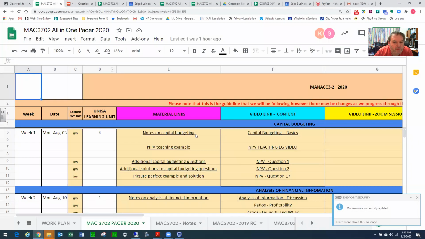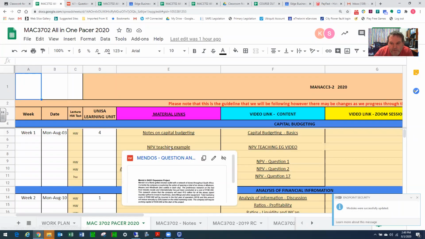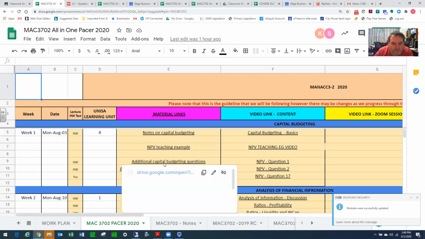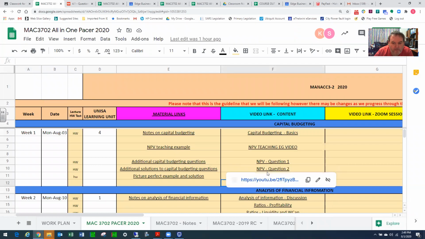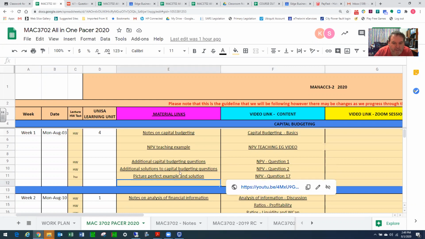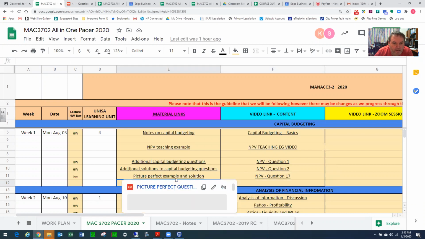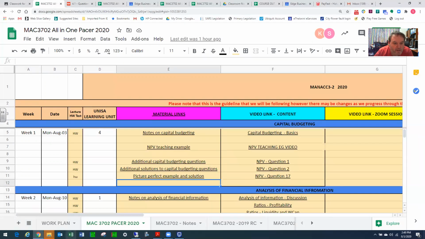And you'll be able to do that. So you'll be able to go, and there's the video for question 1, there's the video for question 2, there's the video for question 17, which is picture perfect example and solution. That's question 17 from your TAPA. And this is the week 1's work, Monday, 3 August.